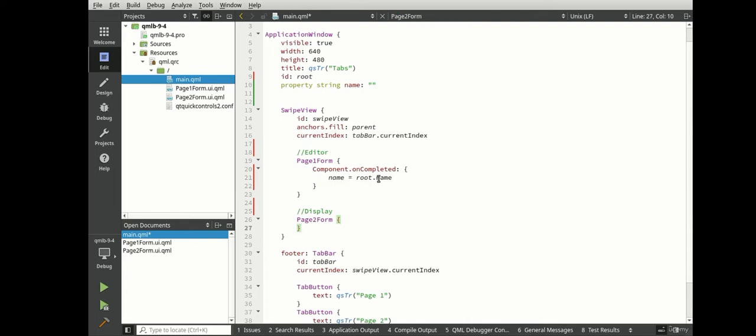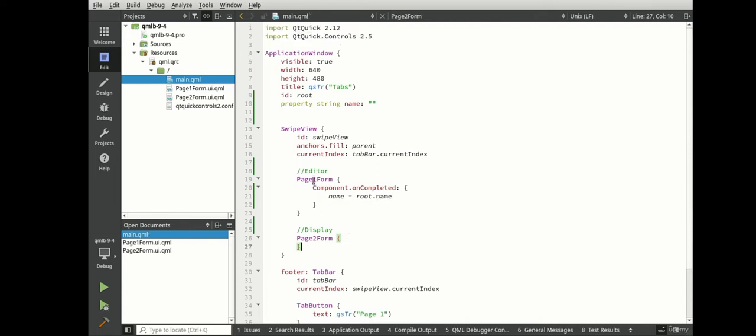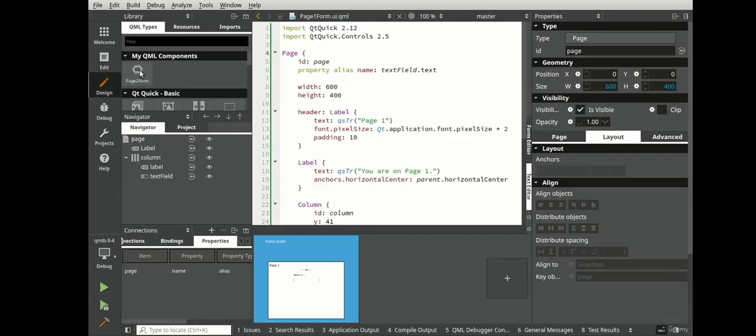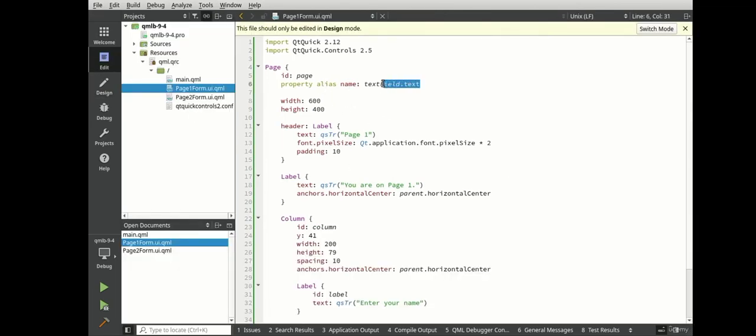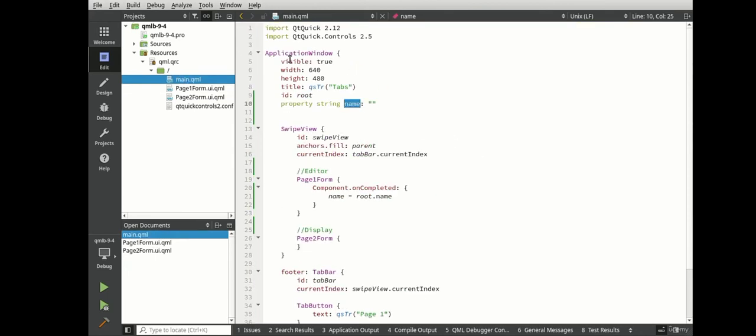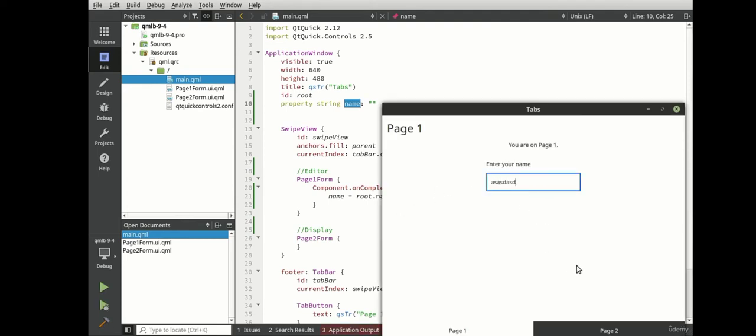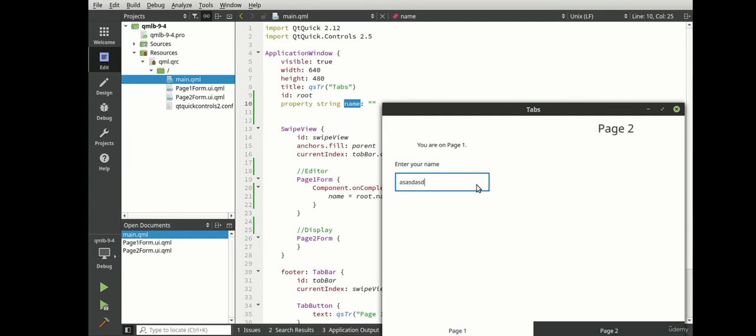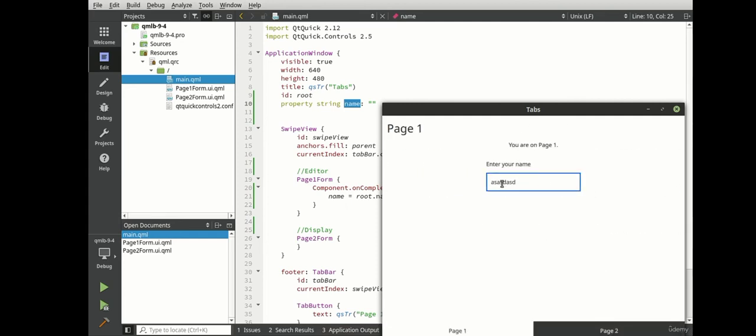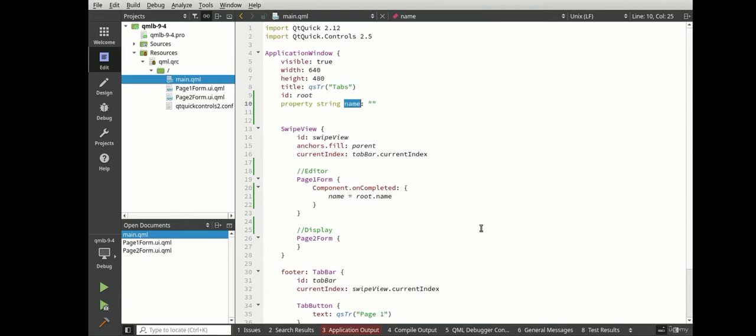So what's going on here is our page 1 form has a property called name, and we want to set that to this one. So we're basically saying set textField.text to the application window's property called name. Save, run. Let's see what that looks like. Of course, it does absolutely nothing so far, but we can go like this, and it's holding it in memory. Under the hood, what's really happening is when this page form is completed, we're setting this text to whatever that property is. Doesn't really graphically help us out that much.